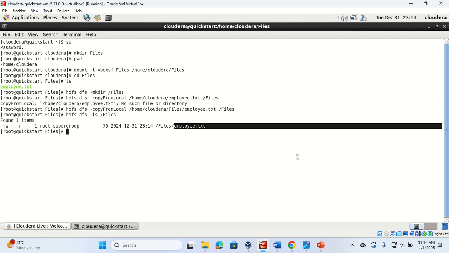So this is the first and foremost step. You have to move your input file to the Hadoop distributed file system before you load or create or dump the data into Pig. Now let's log into Pig.